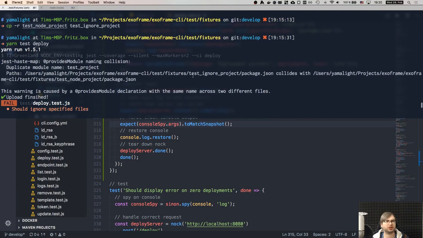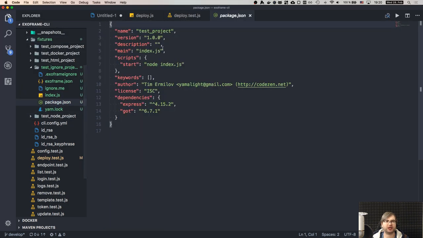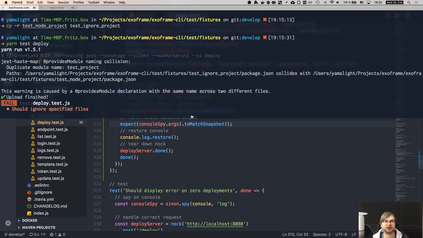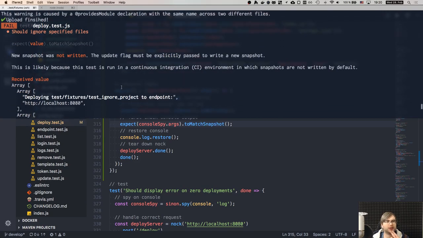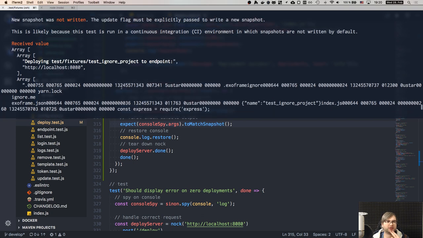there was some problems here. So duplicate module name test project, what is that? Oh, right, okay, because, yes, right, okay. Correct, that is correct. Test in our project is like this. Don't care about other stuff. Now new snapshot is not written. Yeah, okay, update snapshot is fine.